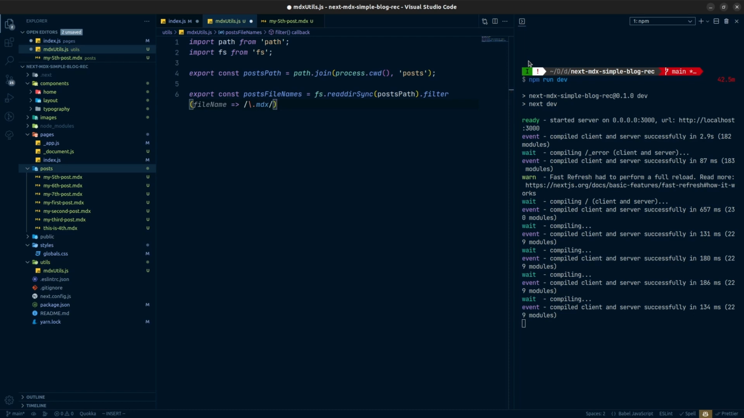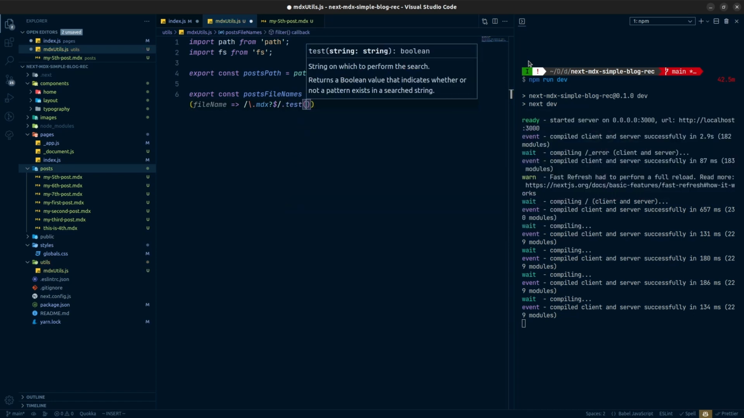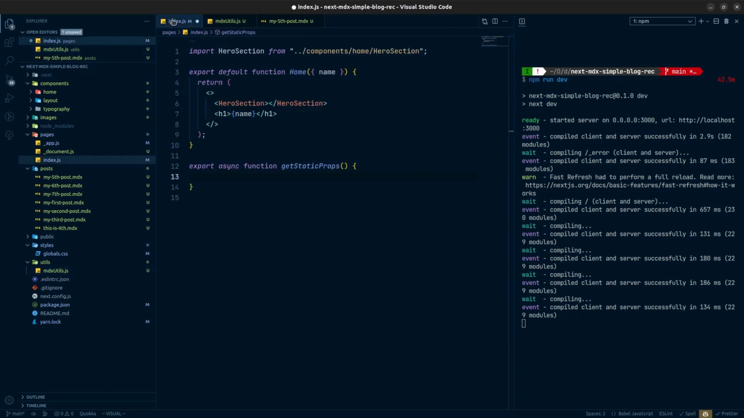So to check for .mdx at the end, I can provide the dollar sign. It will make sure that the file I'm looking for has .mdx at the end of the file name, and it will test it against the file name that we have. Now it will check all the file names. If a file has this extension, it will keep it, otherwise it will skip it. Now we have these two exports that we can use here in our index file.